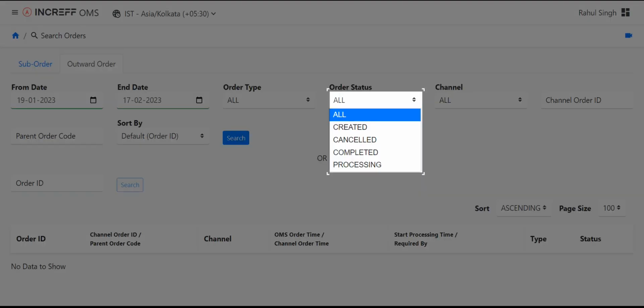Created is the initial status in which an outward order gets created in the OMS module. There will be no suborders present for the outward order in created status. An outward order moves to processing status as soon as the suborders are split from it. An outward order can move to the cancelled status from created or processing status. An outward order moves to completed status only if all the non-cancelled items of all the suborders are shipped from the warehouse.